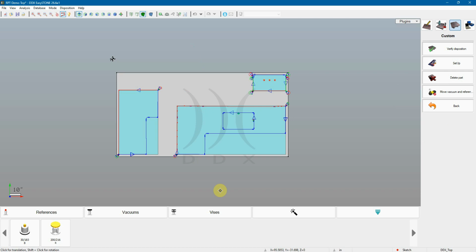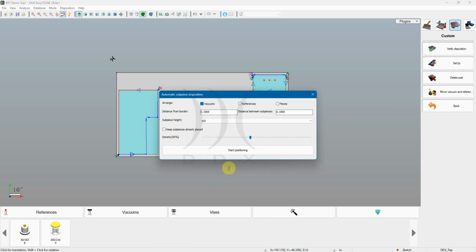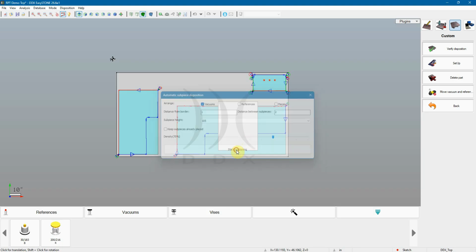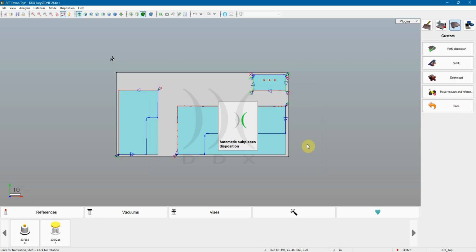Once I've got my pieces spread out, I can now use my automatic sub-pieces disposition. I set some parameters. I'm going to stay 1 inch away from the border and a minimum of 2 inches away from each specific vacuum pod. And I can increase my density or decrease it as I need. I'll start the positioning. Now you can see EasyStone is working to place out my vacuum pods. I can start with the largest surface area pod and work to the lowest, or vice versa.